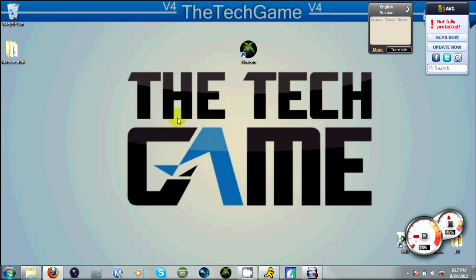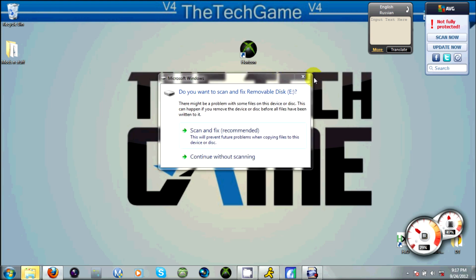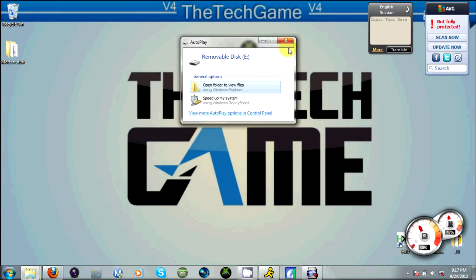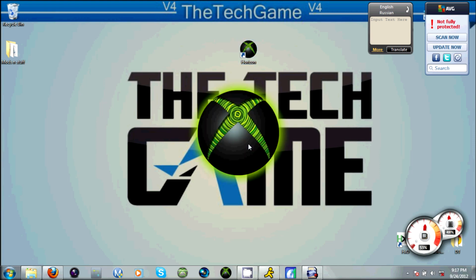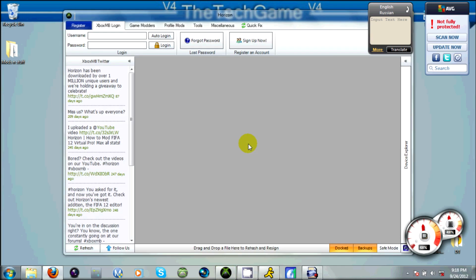Alright, so now what you're going to do is insert your USB flash drive into your computer. Like so, and this pops up. I don't have to mess with it, but you might have to. Then what you're going to do is run Horizon. It's a trusted program. Your computer may say it's a virus, or you may have to run it as administrator.